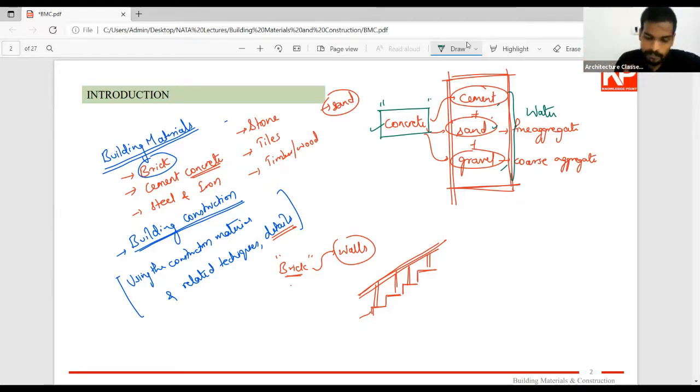Don't worry. Anyways, building construction is a part which focuses on how to use the construction material, what the various technical terms associated with construction are, and the detailing. Detailing as in what each and every element in a construction is called. If you're having a staircase, what is this component called? What is the name of this component? That's called building construction.